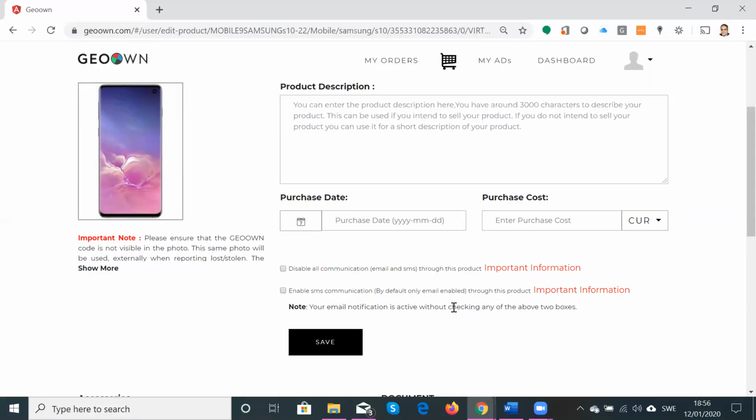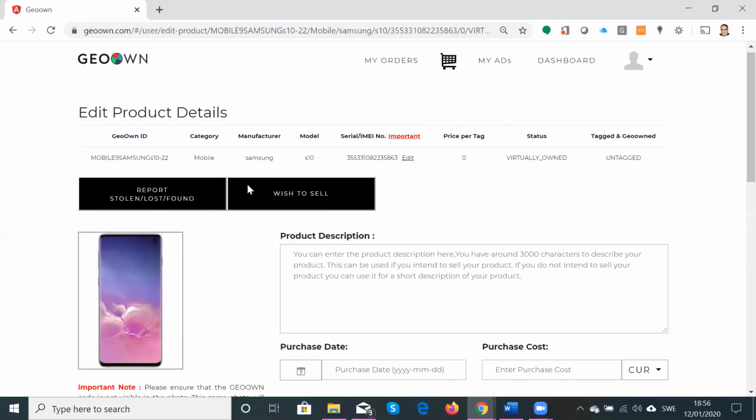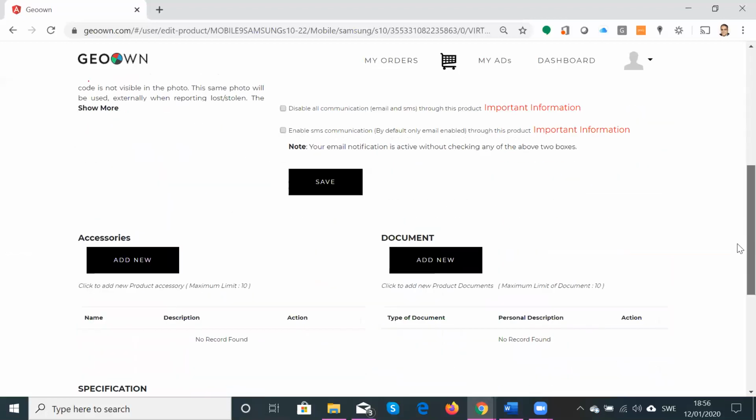So by default, you get email free when you generate a GEOOWN code. So you get email free of cost for any communication.